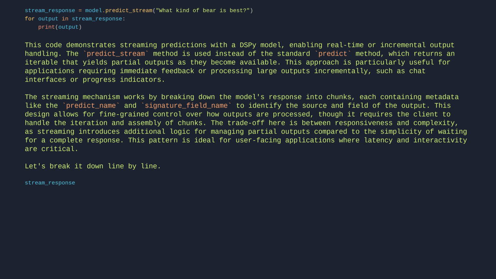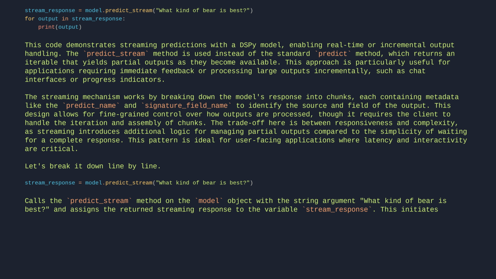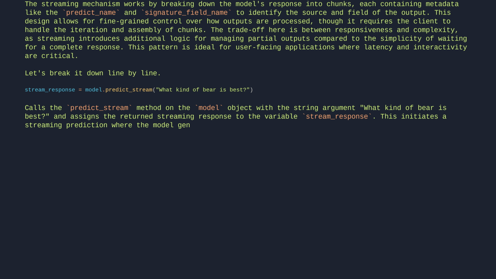stream_response = model.predict_stream("What kind of bear is best?") Calls the predict_stream method on the model object with the string argument "What kind of bear is best?" and assigns the returned streaming response to the variable stream_response. This initiates a streaming prediction where the model generates output incrementally rather than all at once.